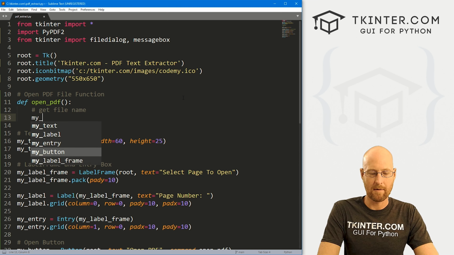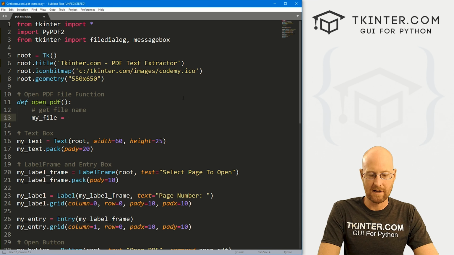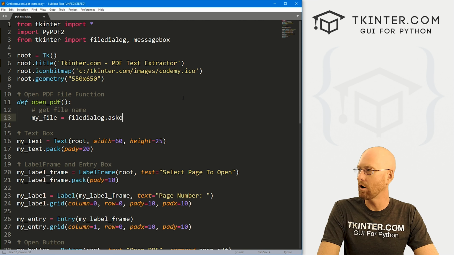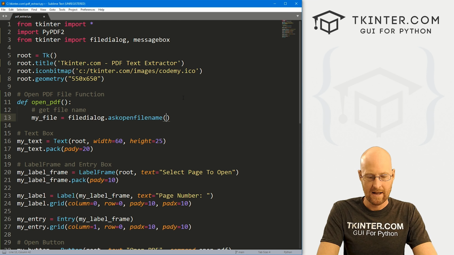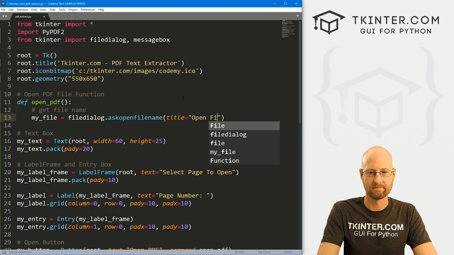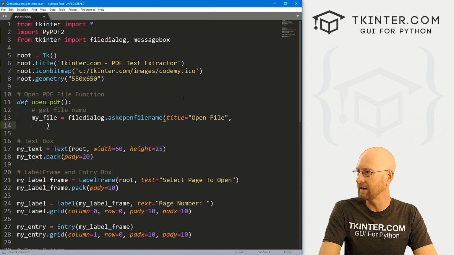So I'm going to call that my_file. And this is going to be a FileDialog. And we want to ask open file name. And this will pop up a little box that lets us pick which file we want to open. And the title of that box, let's just call it open file. And let's put this on another line here.